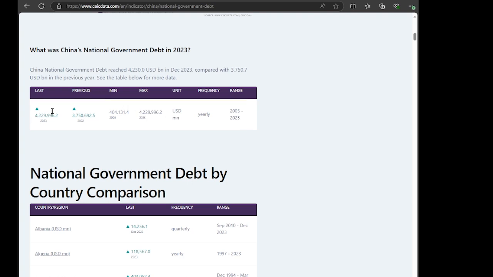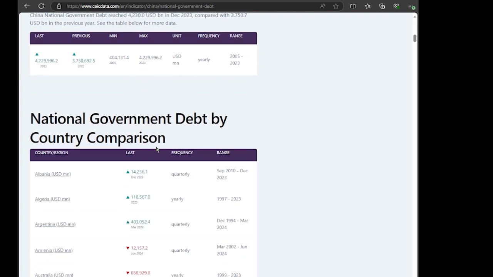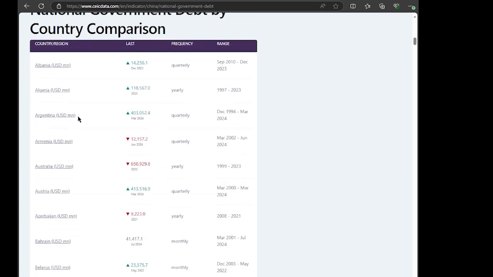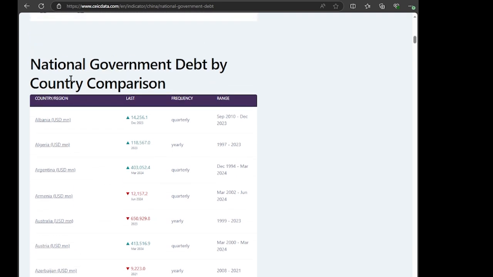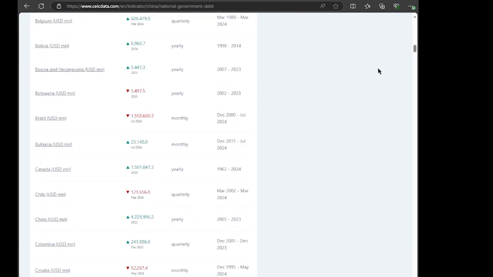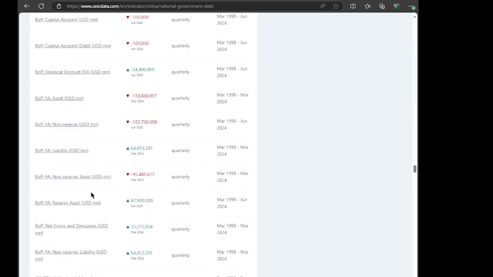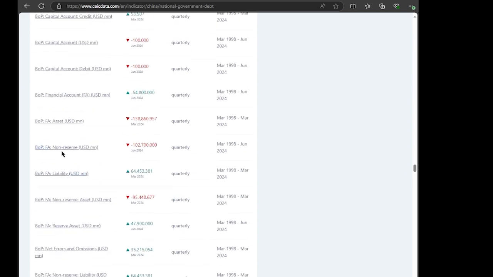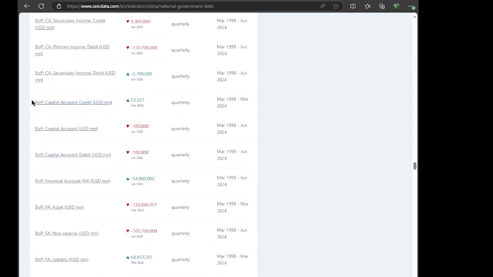The frequency, they have different data points and entries. And you can even check the different debt of different countries. Right here, national government debt by country comparison. But if you want more extensive data, you can scroll down and you can even get specific data about their accounts or their credit. They have secondary income, primary income of this country.